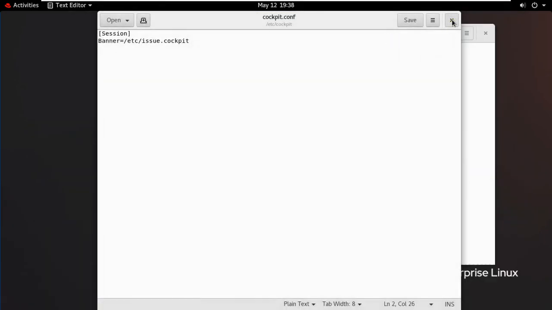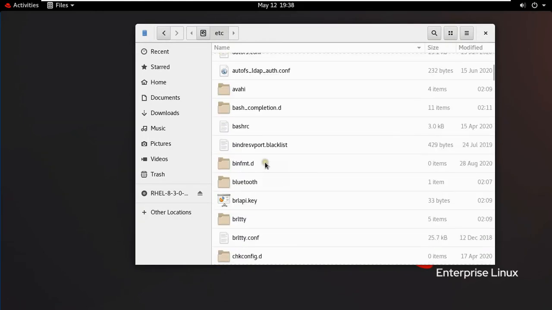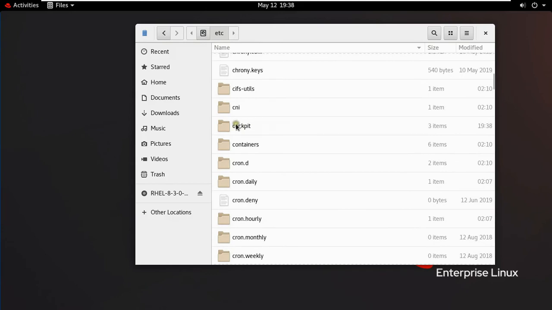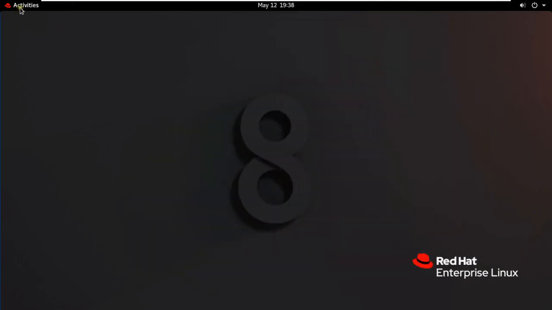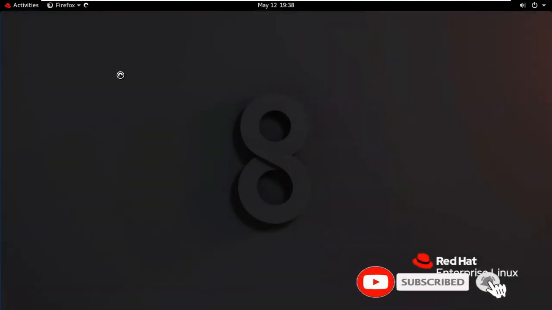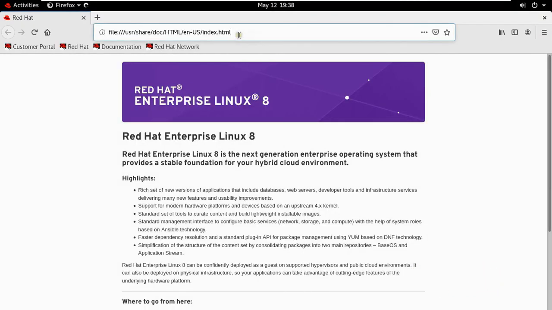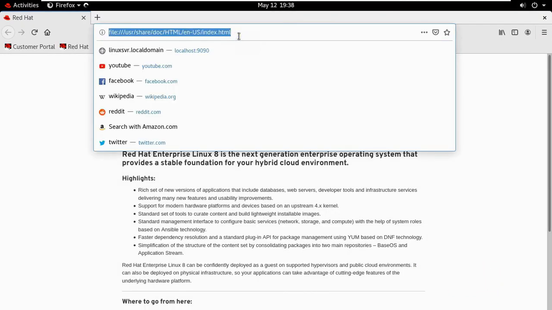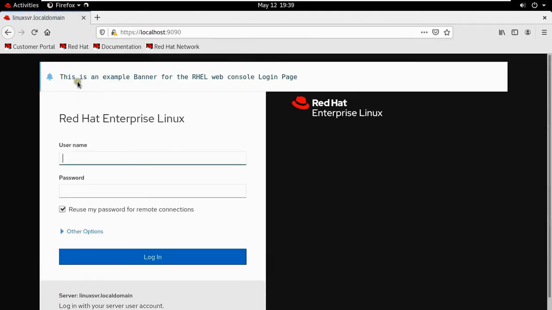Let's close this file. Switch to toggle view. Find cockpit folder. Let's double click on cockpit. As you can see, our file is created. Now close console. Open web console. As you can see, the banner is showing on top.